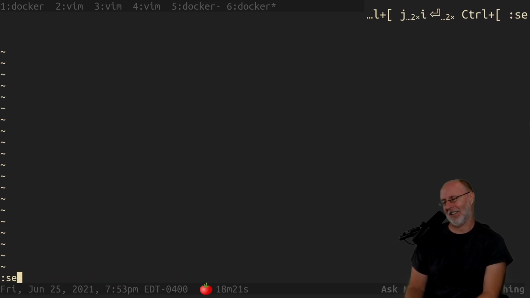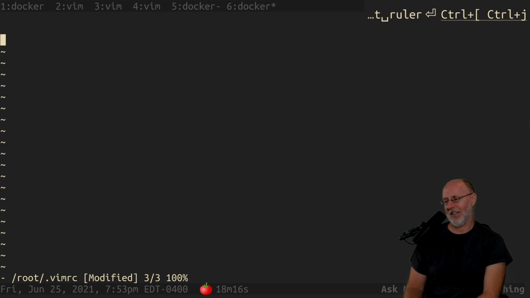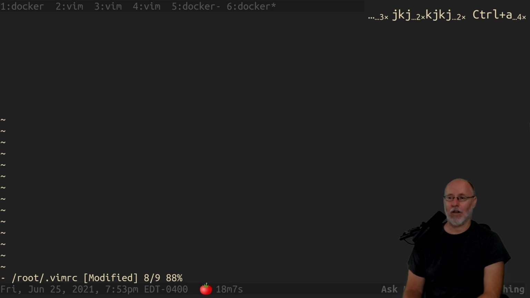Wait, set ruler. No. Oh, I turned the ruler on. Okay, that's good. It has its own version of a ruler down at the bottom. All right, well, that's good. That's all I wanted to try with that.